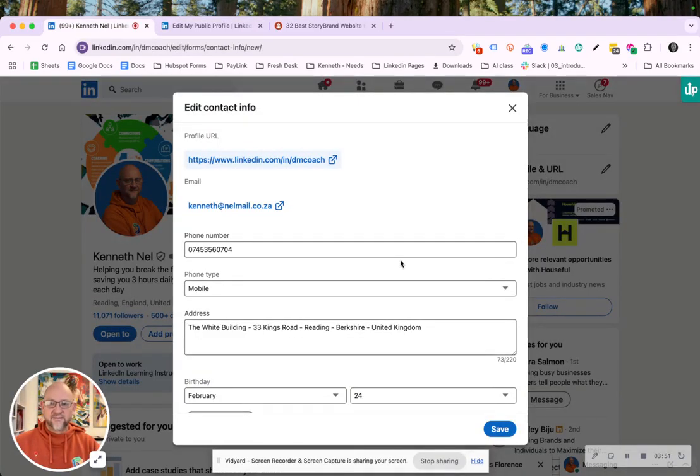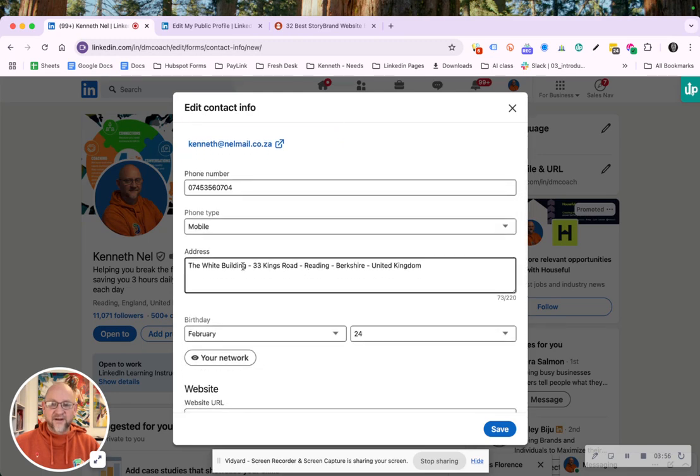While we're in the contact info, let's carry on going through here. Make sure you've filled in your address. Make sure you've put in a mobile phone, because at the end of the day, people want to get hold of you and you want to be able to engage. The whole point of LinkedIn is to build a relationship.